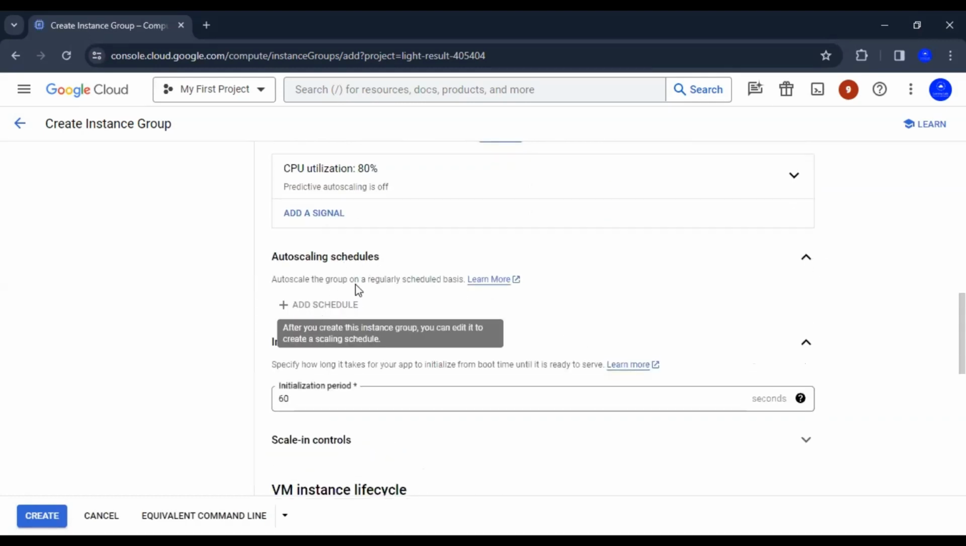After that, there is the autoscaling schedule, which you cannot edit right now unless you have created this VM instance group. So once you have created this MIG, you can add some schedule. For example, if you're having some holiday period once in a quarter or so, where you are going to have spikes in sales, maybe you can add a schedule like that. Once in a quarter, you want more VMs to be added in these MIGs.